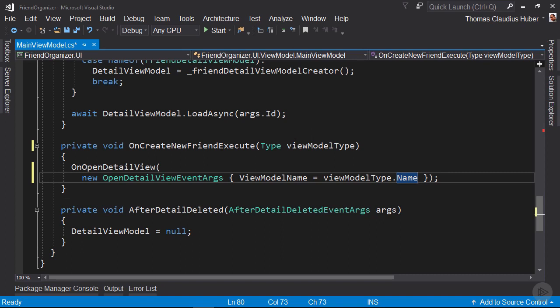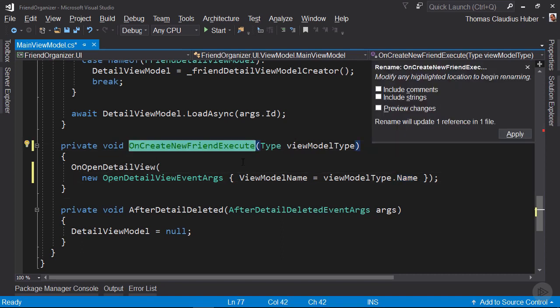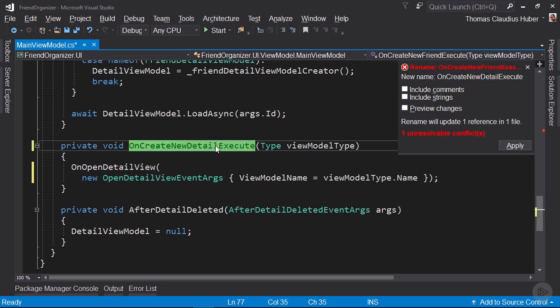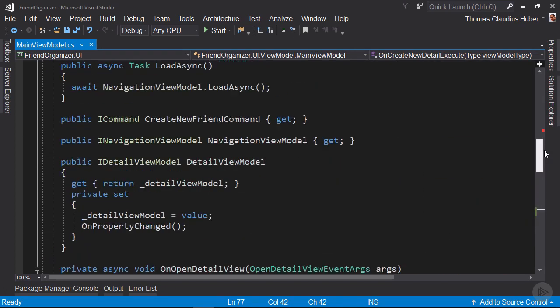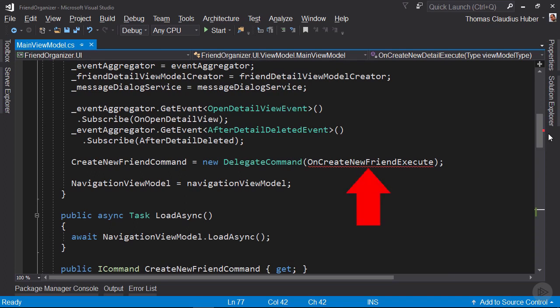So let's rename that method. I press F2 and I rename it to onCreateNewDetailExecute. Now let's scroll up in this main view model class. You can see that the method is used for a delegate command that is stored in the createNewFriendCommand property. Now the renaming didn't work, so I adjusted manually here. It's still underlined in red because it doesn't match the signature that is required for the delegate command.